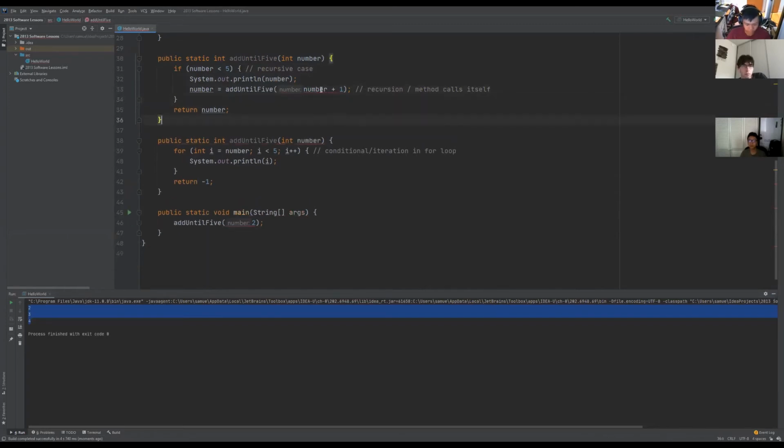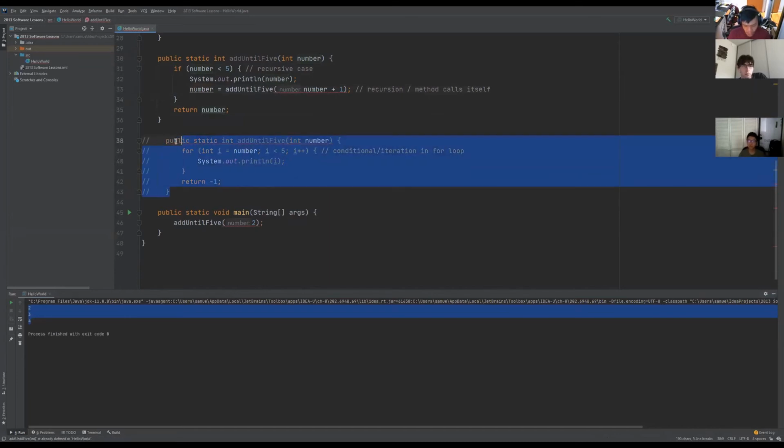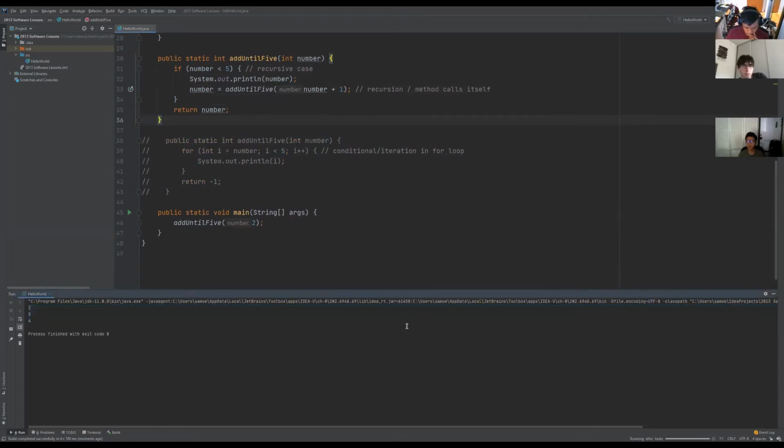Now we're going to call the recursive one, and then I'm going to go and comment this out. Right, and see, it does the exact same thing, 2, 3, 4, but here it's calling itself, and then here it's just using a for loop, okay?